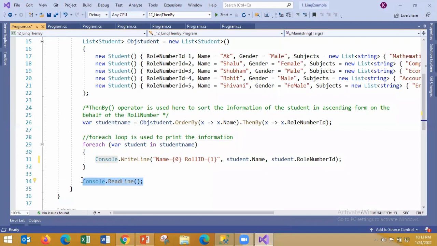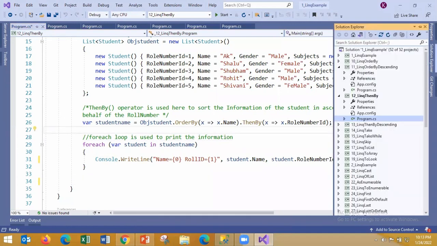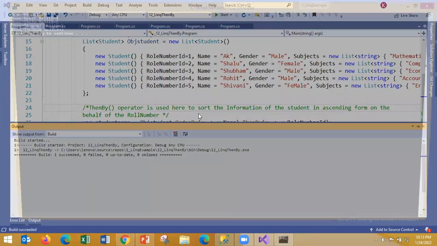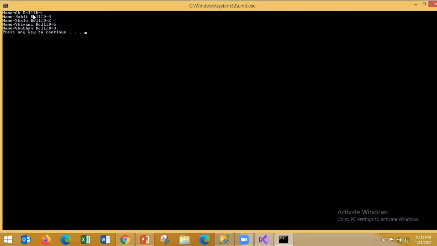Any confusion out here? No. Let's see the program. So you can see AK is first with roll number 1, then R with roll number 4.